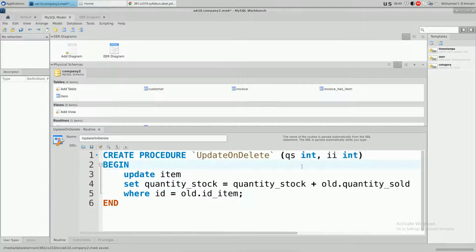But it's not enough. This is much better. So instead, now here, I just need to say, okay, now this is the quantity sold, and this is the ID of the item. These are two values that are coming from outside. I'm just sending them into the procedure so I can work with them and then do something better.